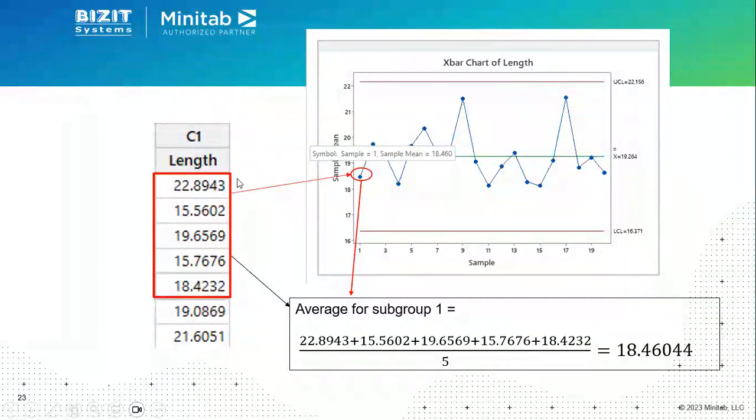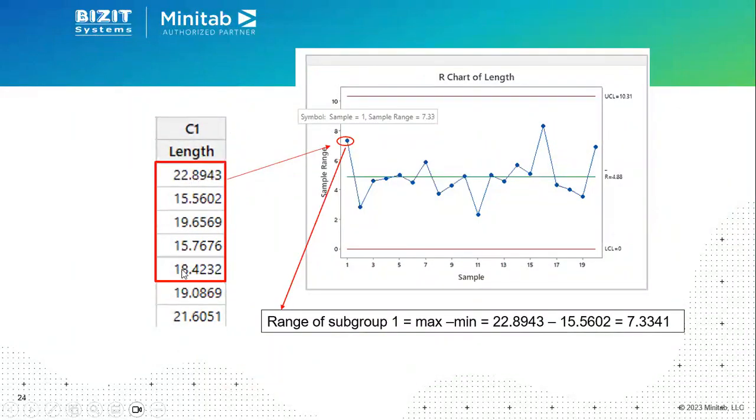It's the same for the R chart. For subgroup one, which consists of 5 values, you need to find the maximum number minus the smallest number. So you get the first R for the first subgroup, then the second subgroup, the third subgroup, and so on. The green line here shows only one bar, meaning this is the average of the range only.